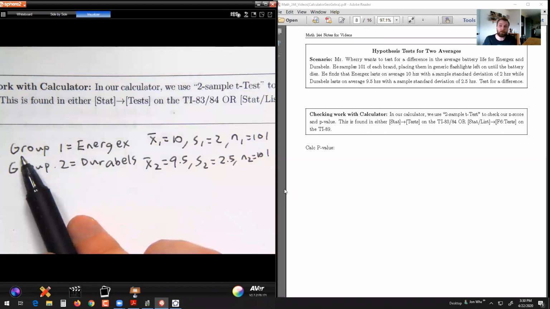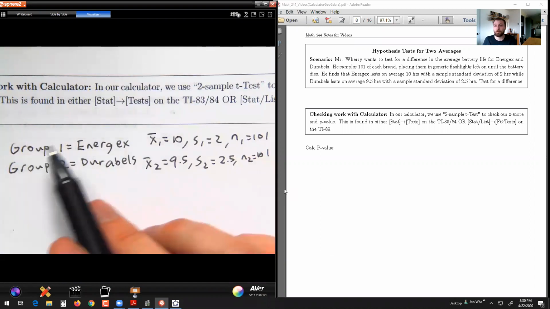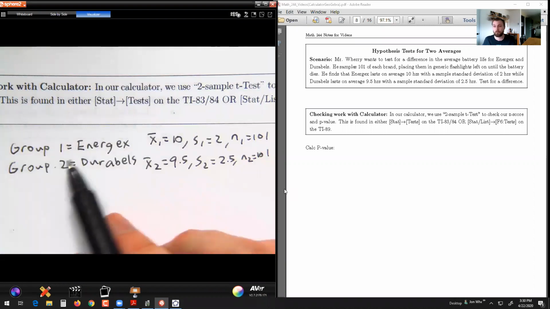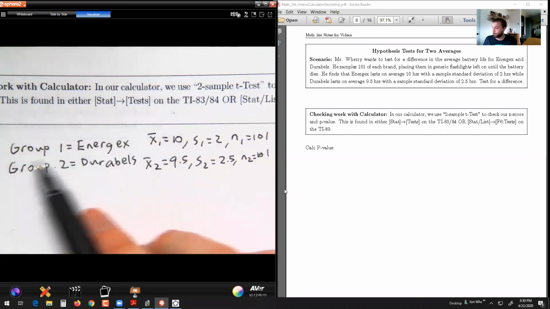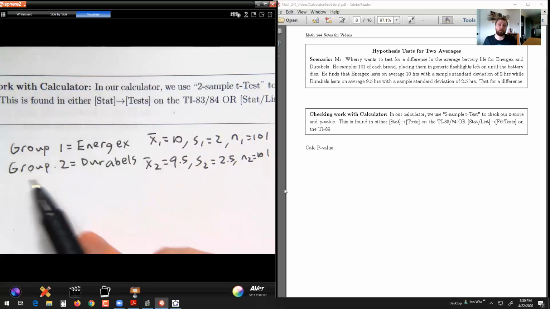As always, when I'm comparing more than one group, it's a really good idea from the start to label which group is which group. So my group 1 is Energix. My group 2 is this Durabell's battery.